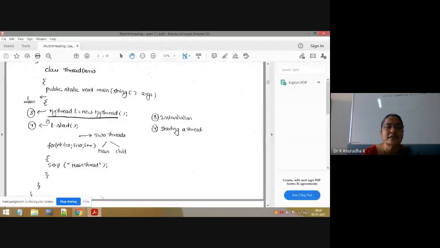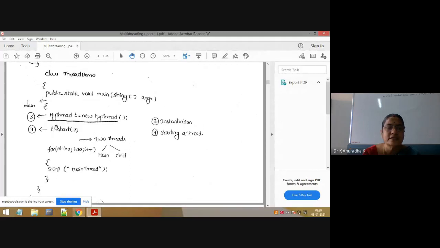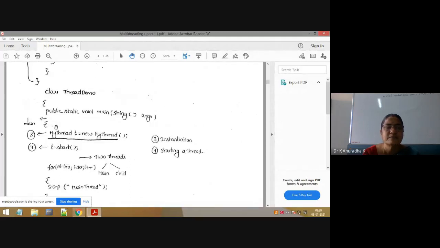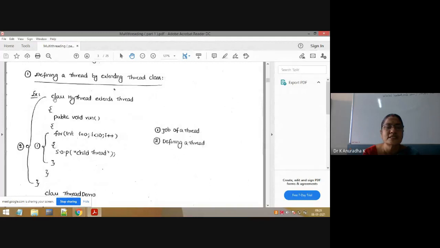But whenever you write t dot start, this is the heart of multi-threaded programs. The t dot start statement is the heart of multi-threaded programs. Whenever you write t dot start, only then is a new thread created, and our thread is registered with the thread scheduler. That is very, very important. Otherwise, if you write simply this thread definition, no new thread is created.